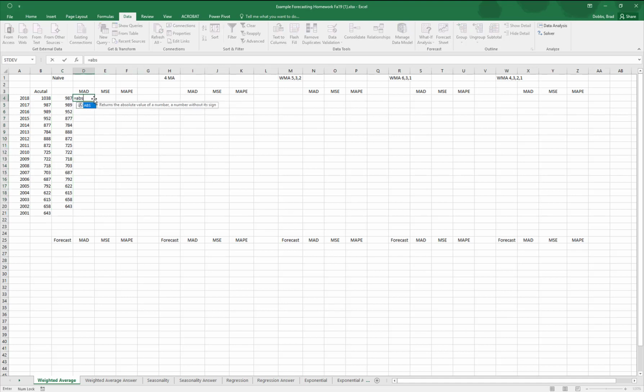MAD is always the absolute value of the difference of forecast minus actual. I can drag this down. If we don't have a value here, we don't use that in our MAD. For our MSE, it's the same thing, except we square that, so we can either use caret 2 or we can do equals this times this. Either one works. Autofill that down.